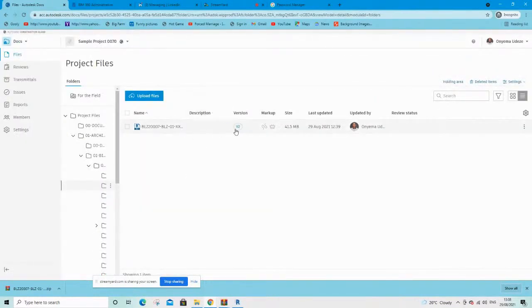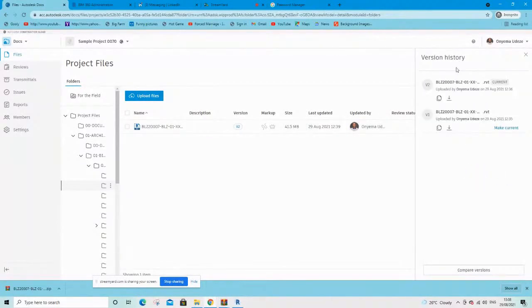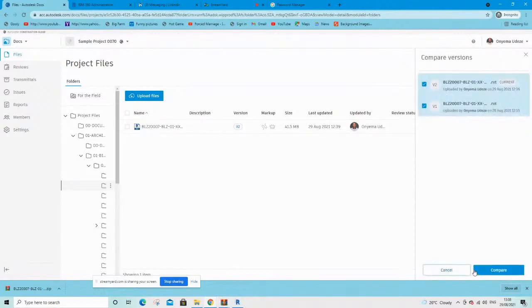And then you can see here that I have this version 2 now. So there's also something called compare in this docs module. When I click on this version number here, I will see the version history of this particular file. When I click on compare versions down here, in a project, like I mentioned, you can have a file that has up to 500 versions. Perhaps I want to see what has changed between version 100 and version 2. All I have to do is pick those two versions and click compare.